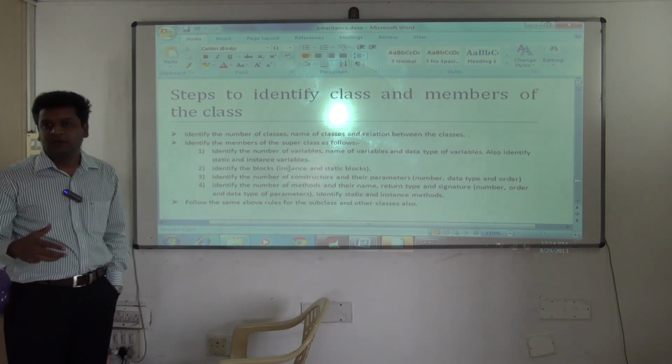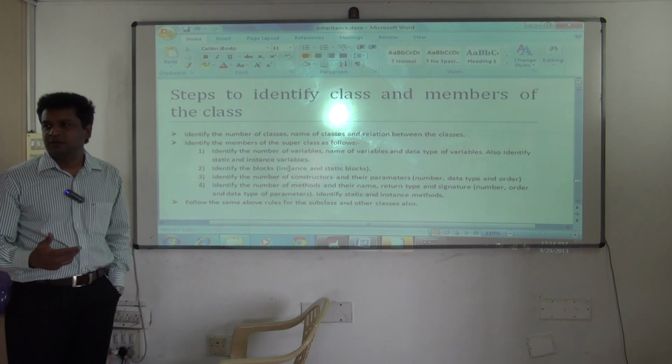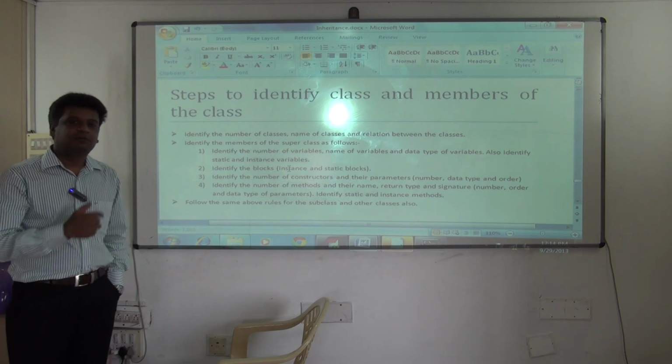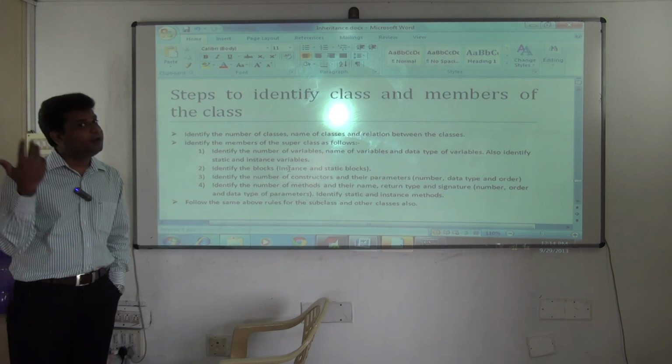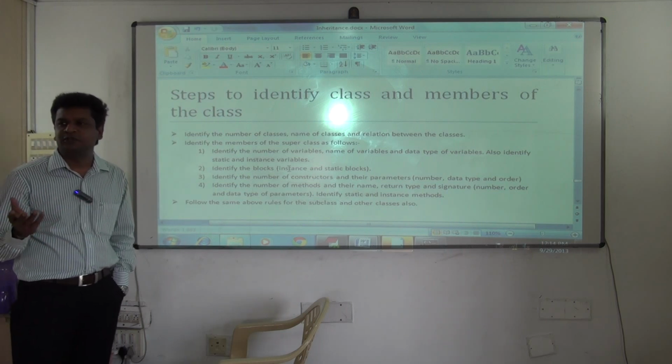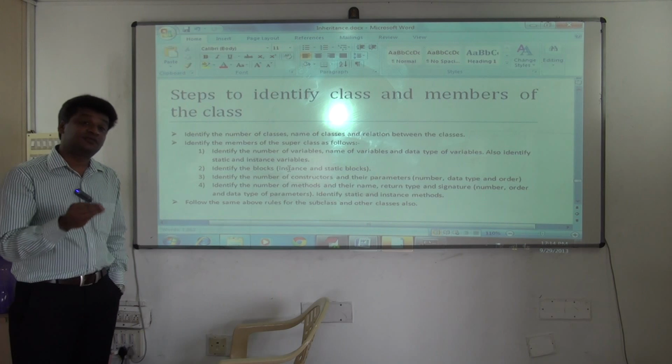You cannot predict, because main will be using so many data types. So before you look into main, you have to look at all the data types available first. Primitives you will be knowing. All the primitives you know: byte, float, short, anything. That's not a problem for you. Understood? But all the user defined data types you should see first.